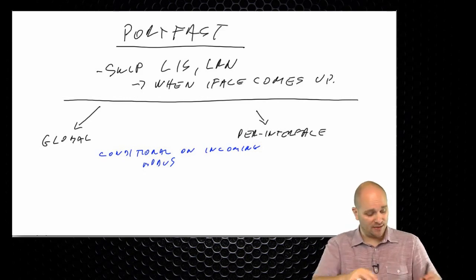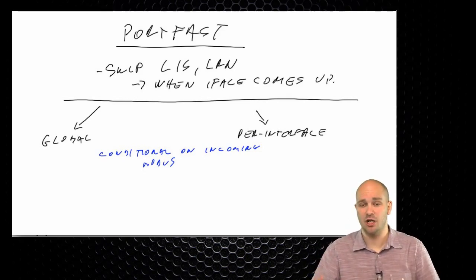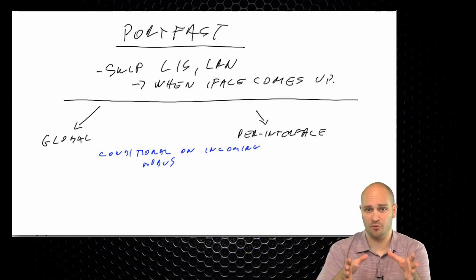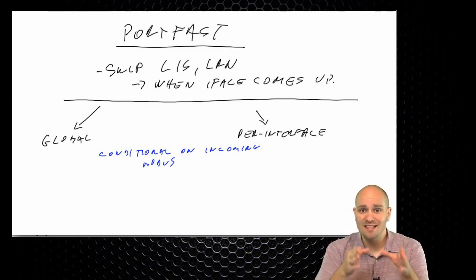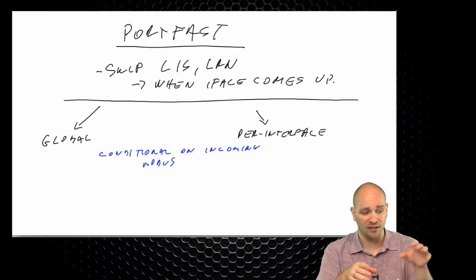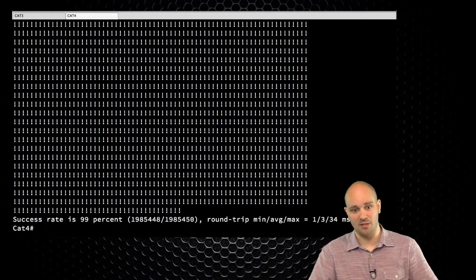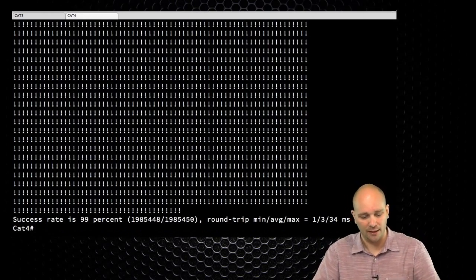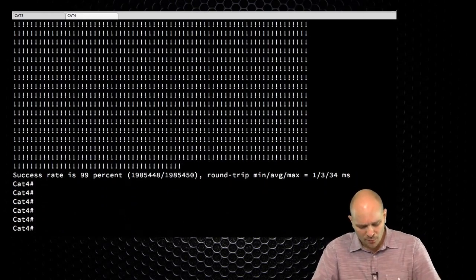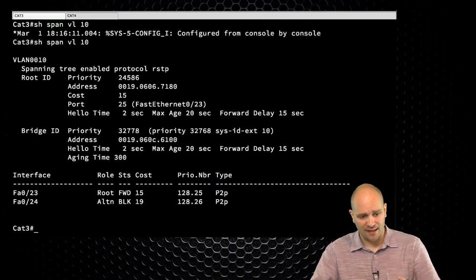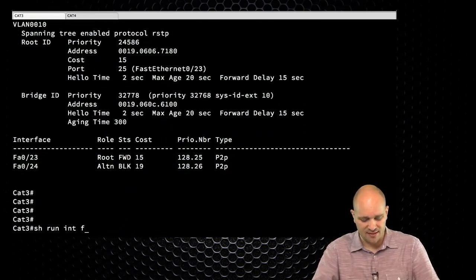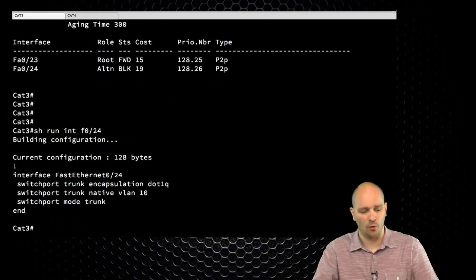Now, when you take a look at an interface that is configured as such, it is going to appear as if Portfast is enabled on that port, because what you're going to be seeing is the actual configuration of the interface. To illustrate that, and by the way, the ping we started a long time ago is still ongoing, I'm on Cat 3 at the moment, and we have this interface FastEthernet 24, which is now configured as a trunk.